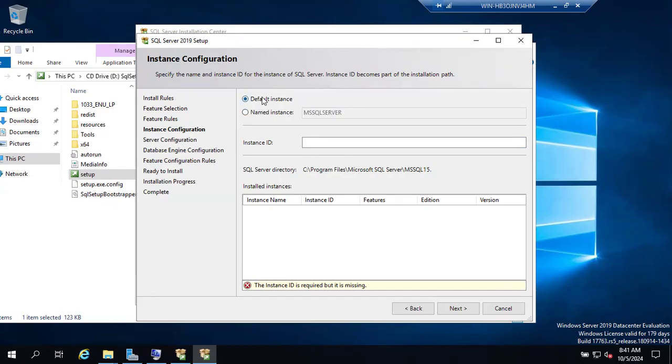Now I'm going to install a default instance, guys. Later, if I want to change it to a named instance, that is not possible. So the first time, it is not mandatory to install either default or named. Any instance you can install for the first time. It can be a named instance or a default instance.